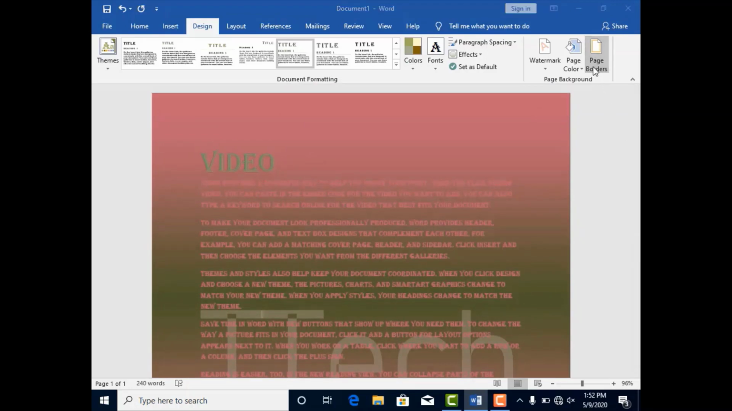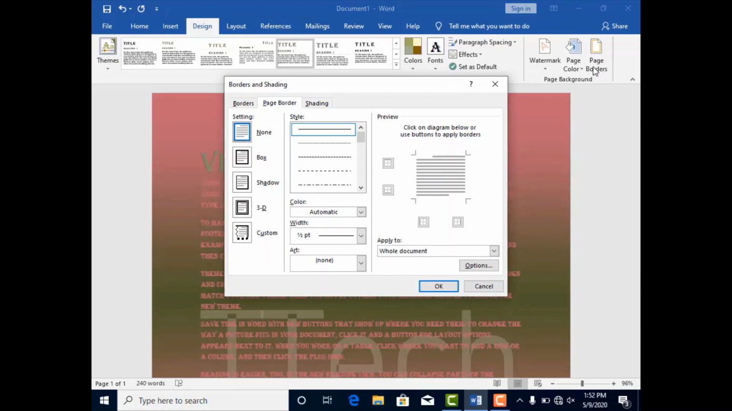Now come to page border. From here you can select a page border for your page. Let's see, now you can have a border to the top of the page, a bottom border, to the left of your page, to the right of your page. From here you can select whether this border should be applied to the whole document, or only to this section, first page only, this section all except first page, or I want to choose whole document.